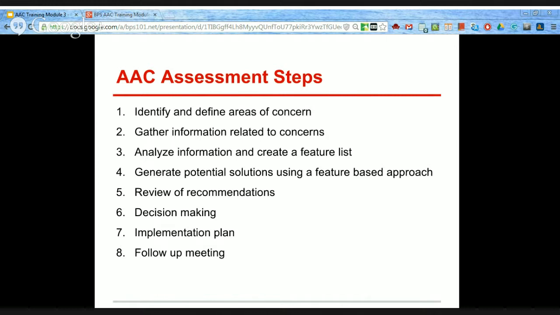Once the trial period is over, the team will meet for a follow-up meeting. If at the meeting it is determined that the AT system is working, the system will be maintained and added to the student's IEP, and progress monitoring will continue. If the AT system is not working, the team will develop a plan to adjust the system or trial a different solution.